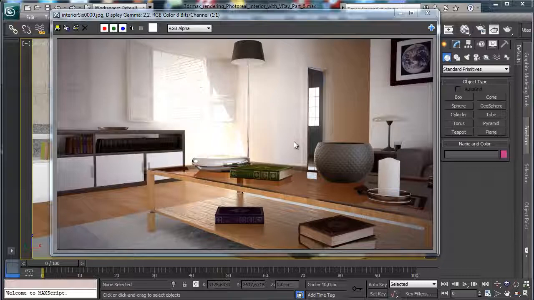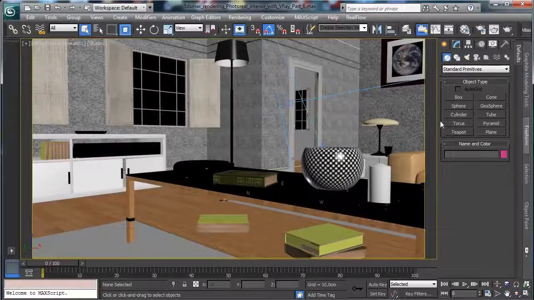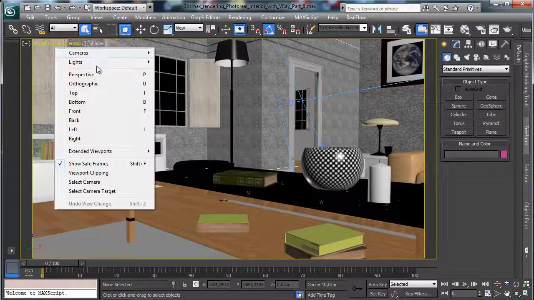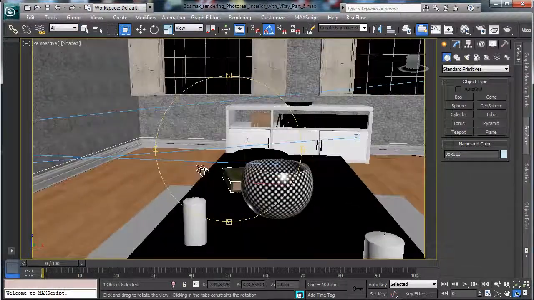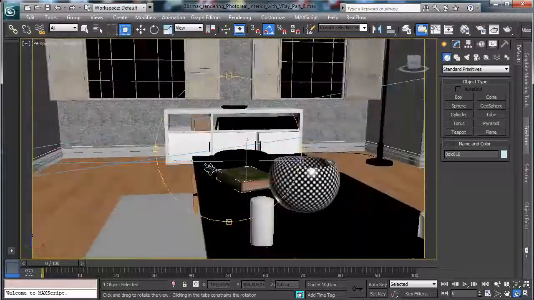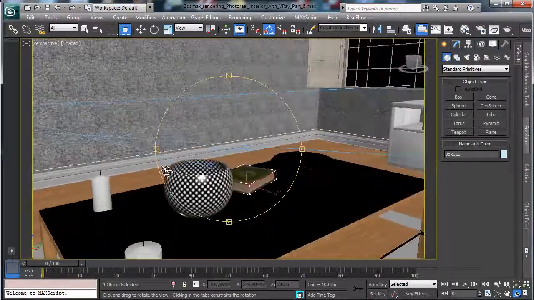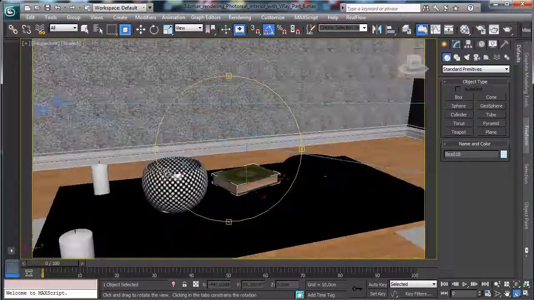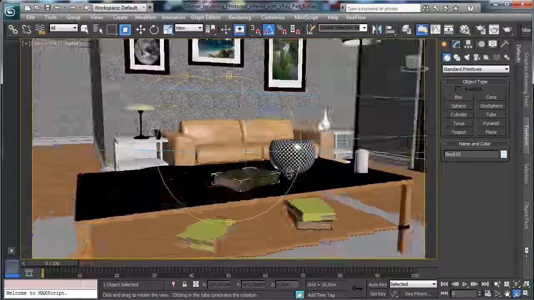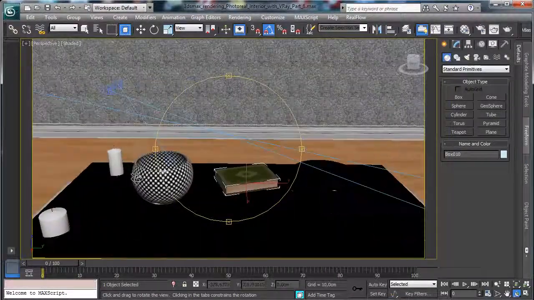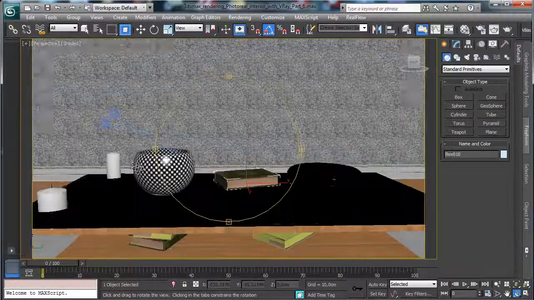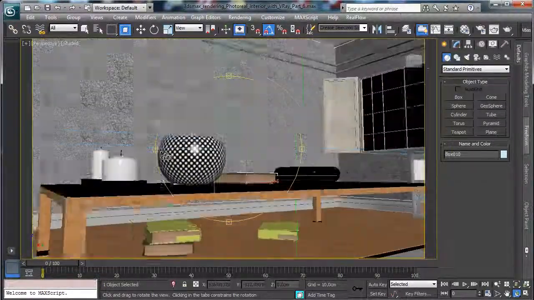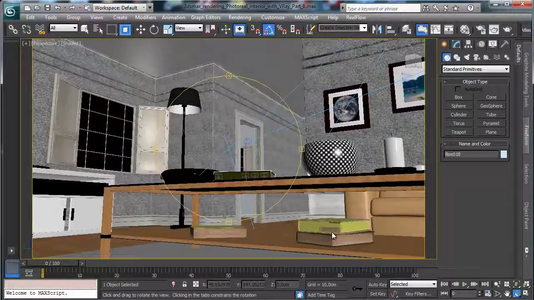So let's close this view and go in a perspective just to have a vision of the room. You see that we have stuff all around. We need to do something for this part of the room because actually it is empty. So I'd like to have something over here. We have again a problem with the book. You see that it's lost.